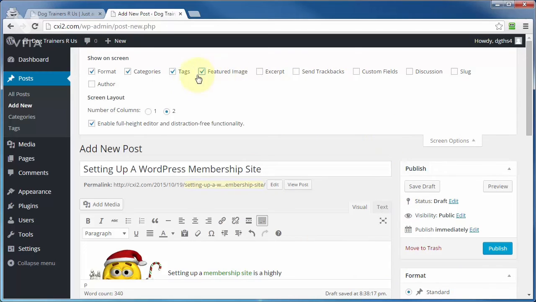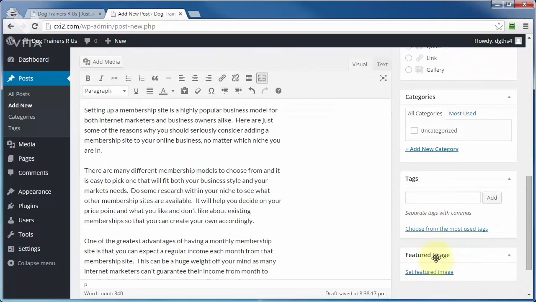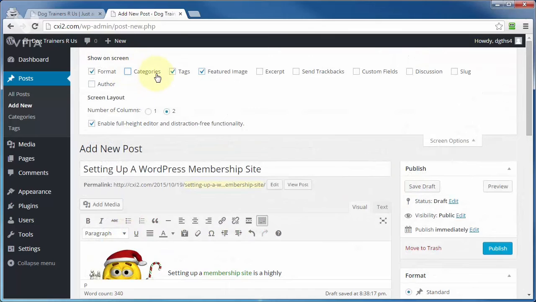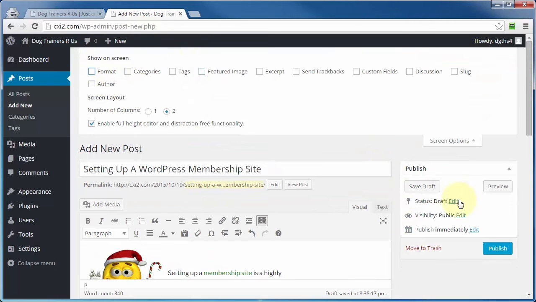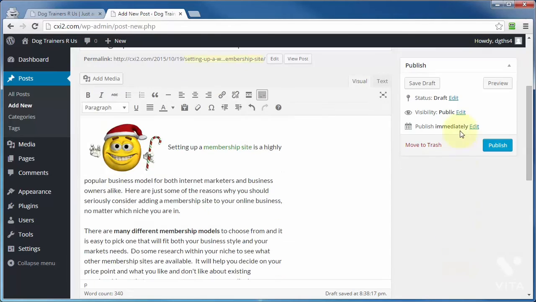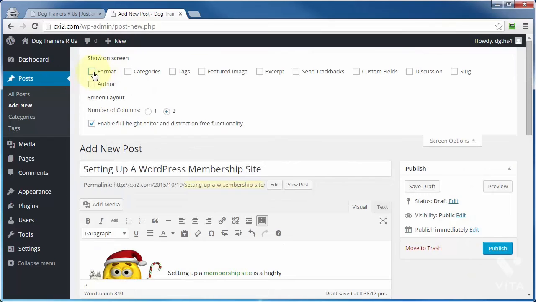For example, the featured image, that's this module down here at the bottom, tags and categories. If we were to uncheck all of these, then they're not there anymore. Likewise with format, it's gone as well. So all we have now is the publish module. But if you want those, make sure those are checked.